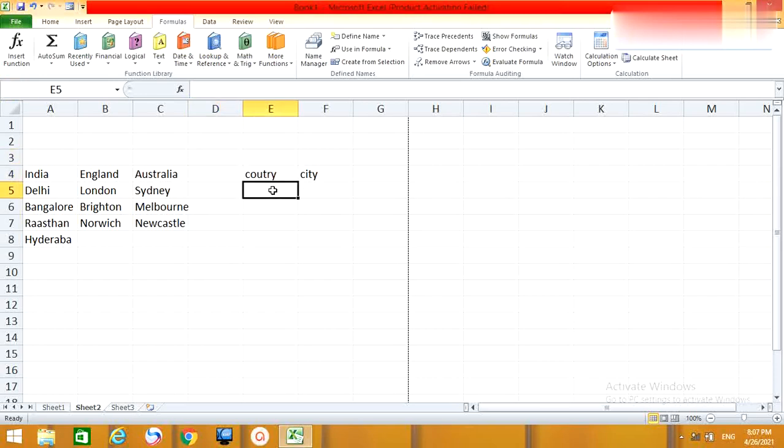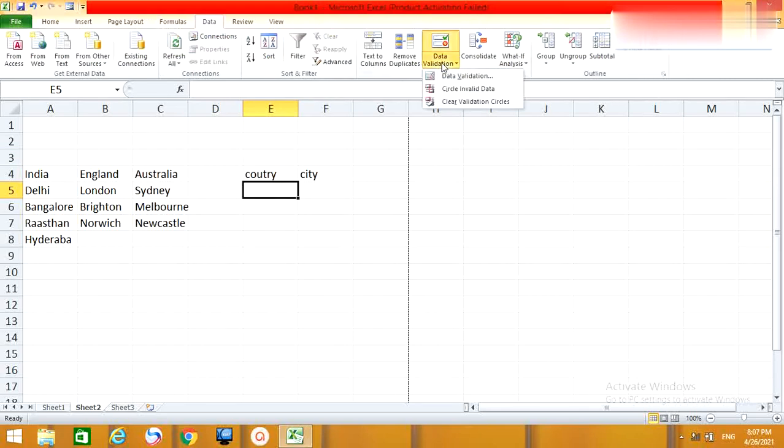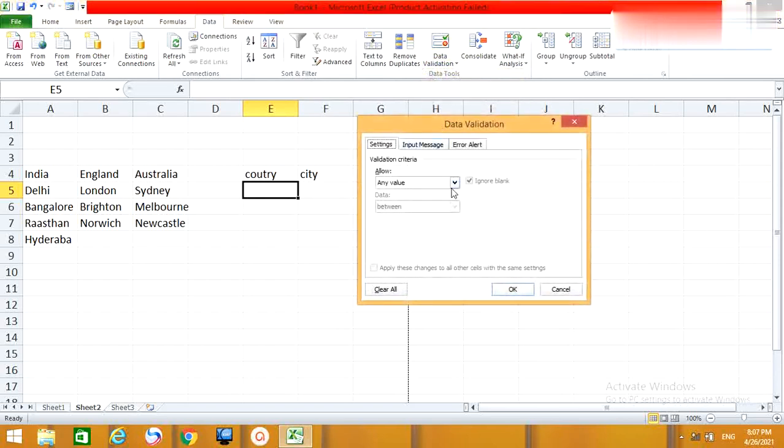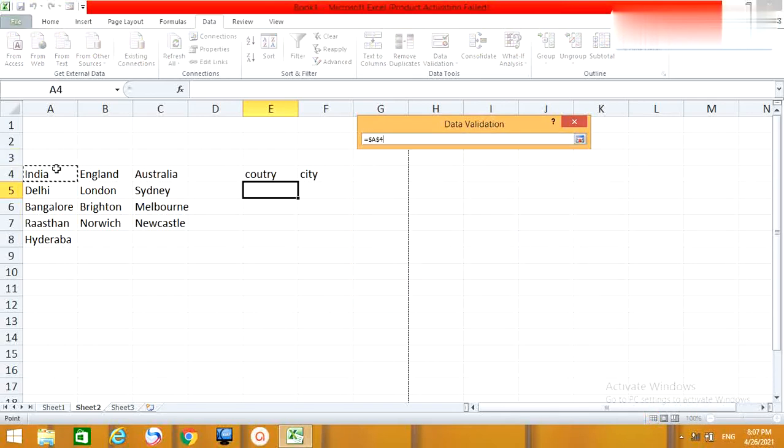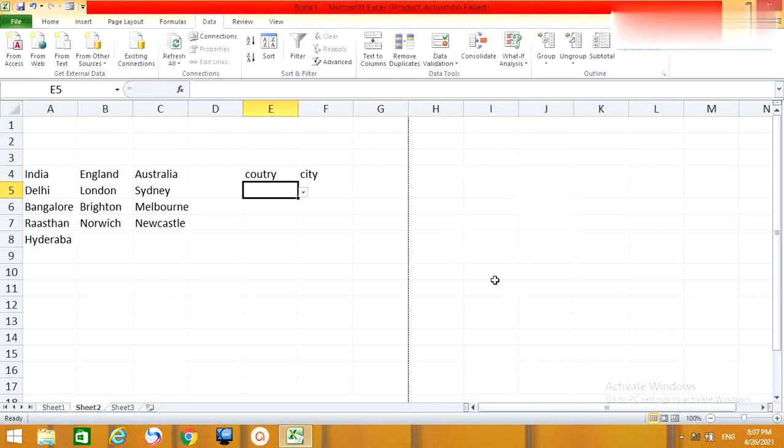First, for country, it's very easy. Just select this cell and go to Data, then Data Validation, open this drop down list, then List, and from here just select these countries. Okay, then come here again. Now if you click here, you will get all the countries, suppose India. But the thing is, how can we get the cities here? According to the country names, we should find the city names also.